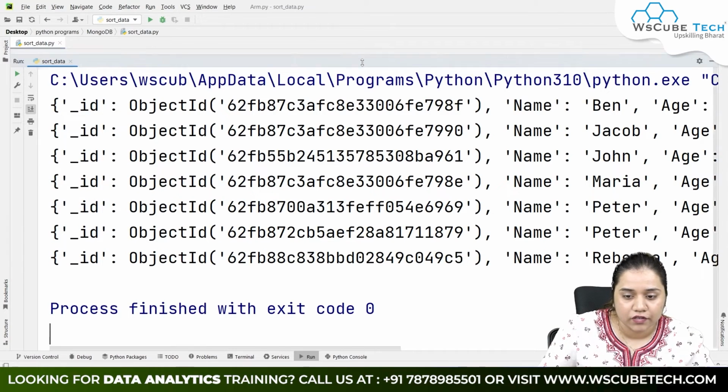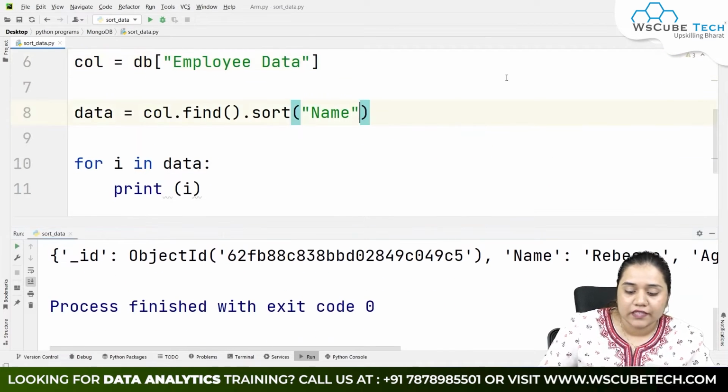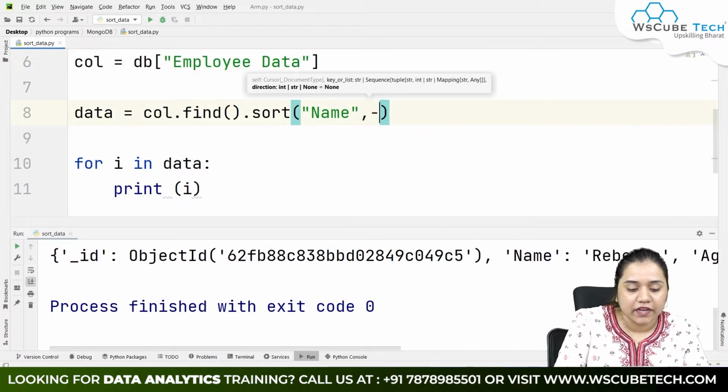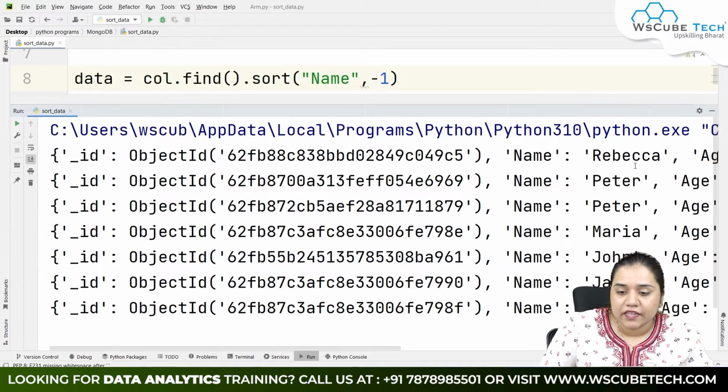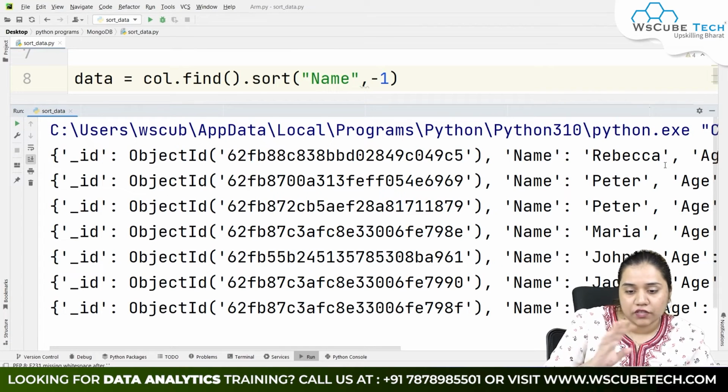Similarly, if you want it in descending order, in that case we can simply write -1 here. And as soon as we run it, we'll get the data in descending order. Previously we had Ben on top, now Ben is at the end. And here we have Rebecca. Previously Rebecca was at the bottom and now she's on top.